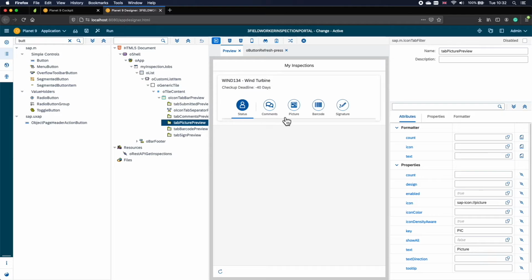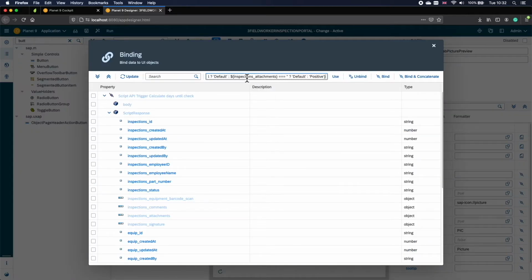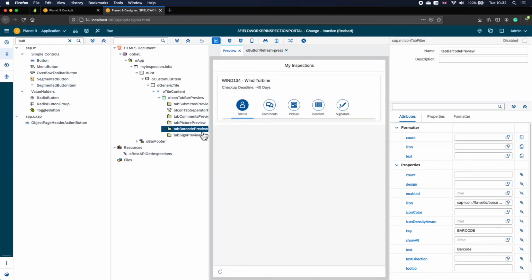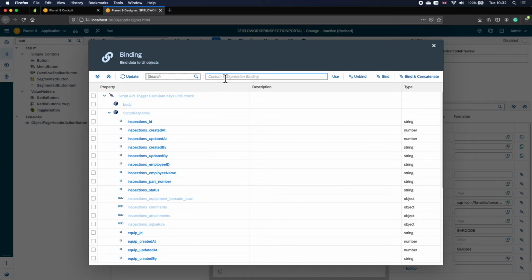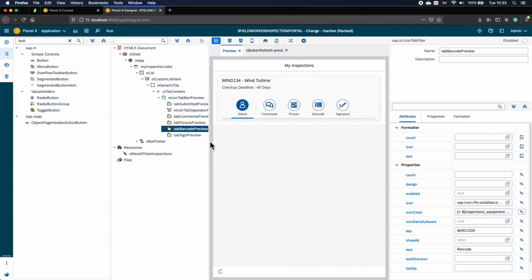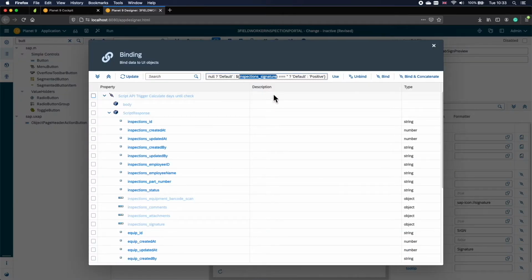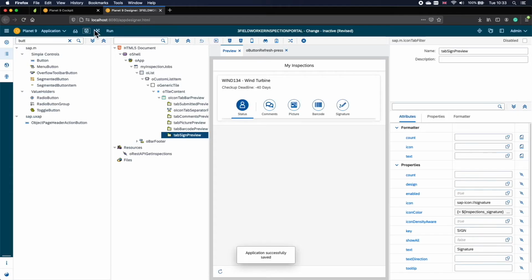Let's repeat this process for all our other filters here. So for the picture, the icon color will have the same expression binding, but it will just look at the inspection attachments property instead. The barcode preview will have again exactly the same expression, just with the inspection equipment barcode scan property. And then finally, for the signature, we'll simply use the inspections signature property. So now all of those are set up. If any data is present within any of these 4 properties, it will turn green.